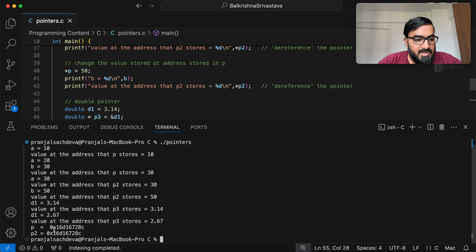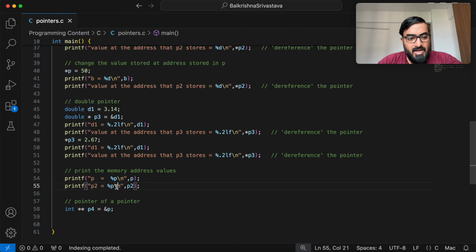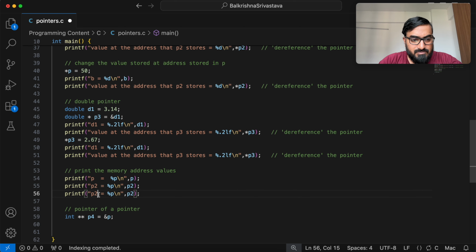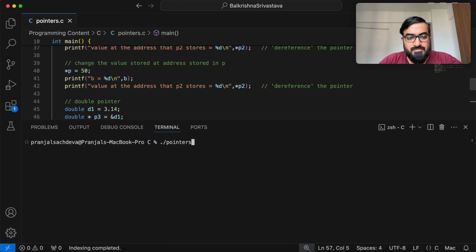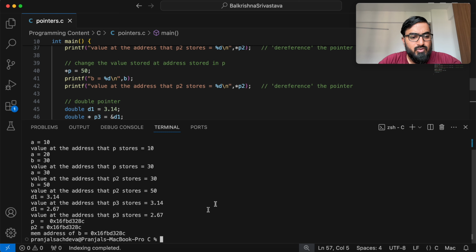Okay, so P is this, and you can see P2 is exactly the same. If you want to know the memory address of B, because they are storing the memory address of B, you can say ampersand B. This will also give you the same value, proving what we are trying to understand here, because they all have the same location. The location that B is assigned changes every time we run the program.